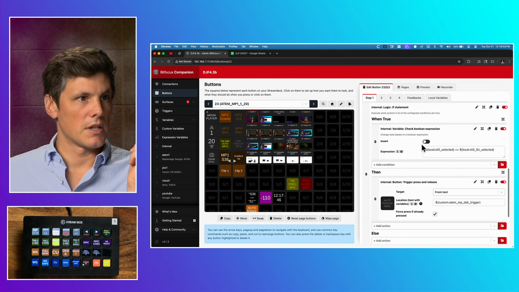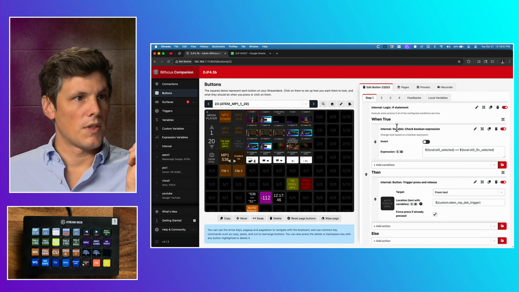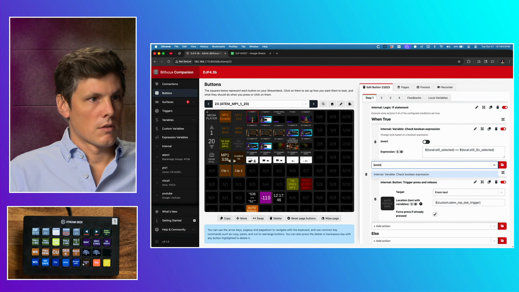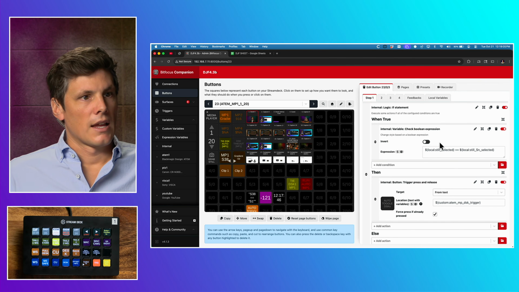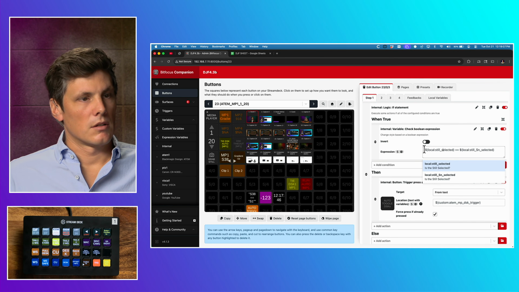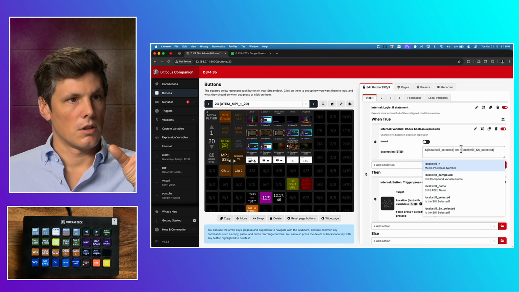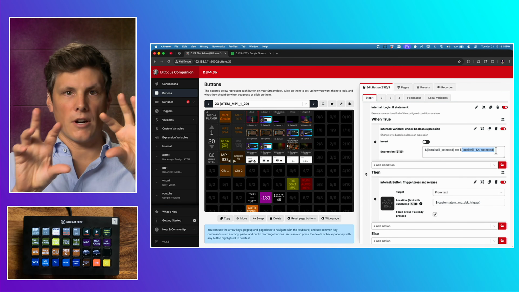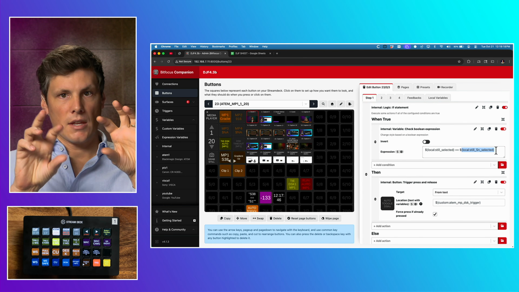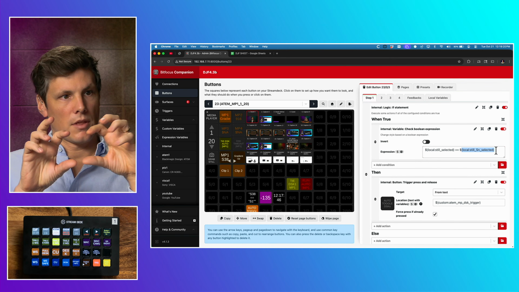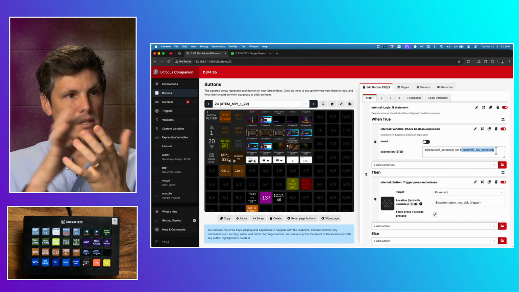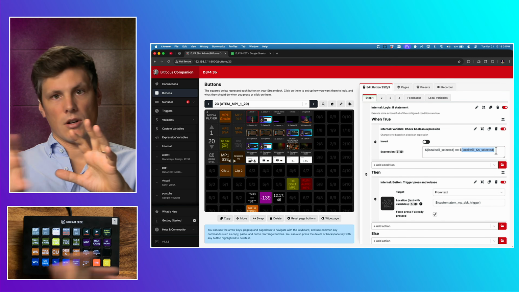So this if statement is when it's true that check boolean expression. And so I've added in boolean, check boolean expression. I've got two variables here, which I won't go into, but it's basically saying local still selected equals local. It's comparing two variables to work out if that media still is selected. And if it's not selected, then this is not going to run.